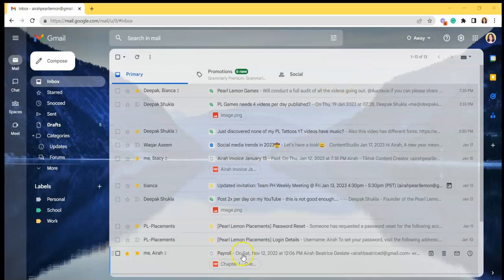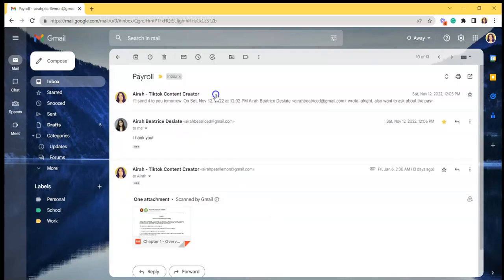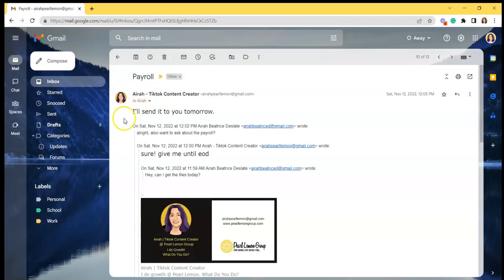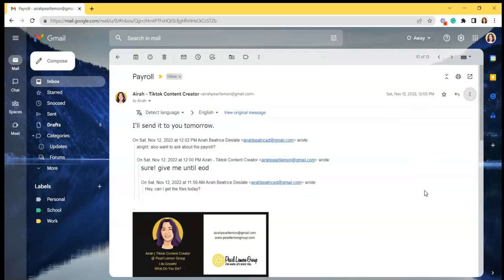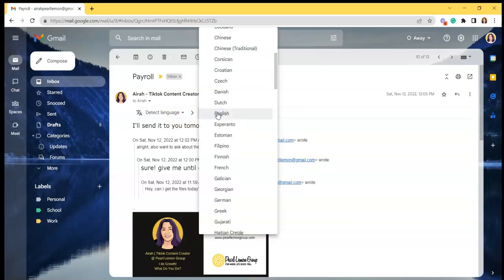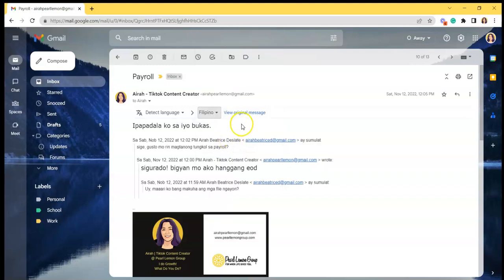So first, for example, I want to translate this email. For example, I can't read it because it is not in my native language. So all you have to do is just click this three dots, which means more, and then click translate message. So as you can see, you can just click this drop-down box and then select the language that you're comfortable to in reading. Like for example, this one, I have translated it into Filipino, my native language.